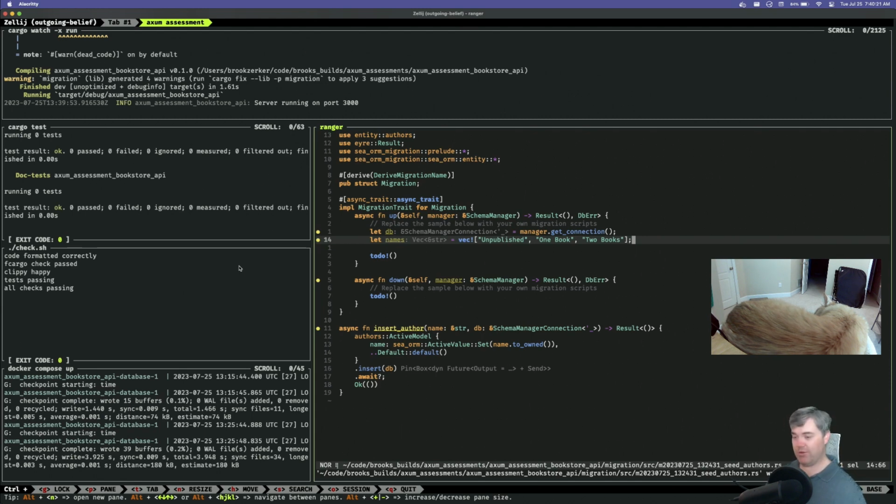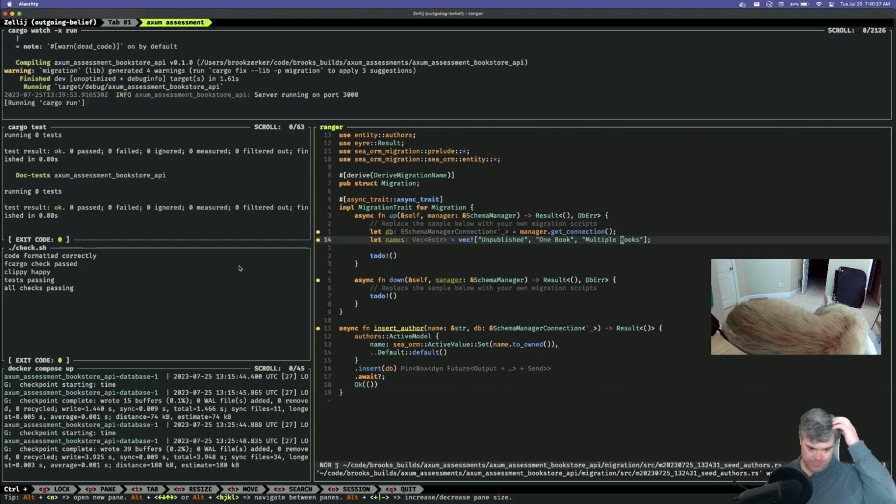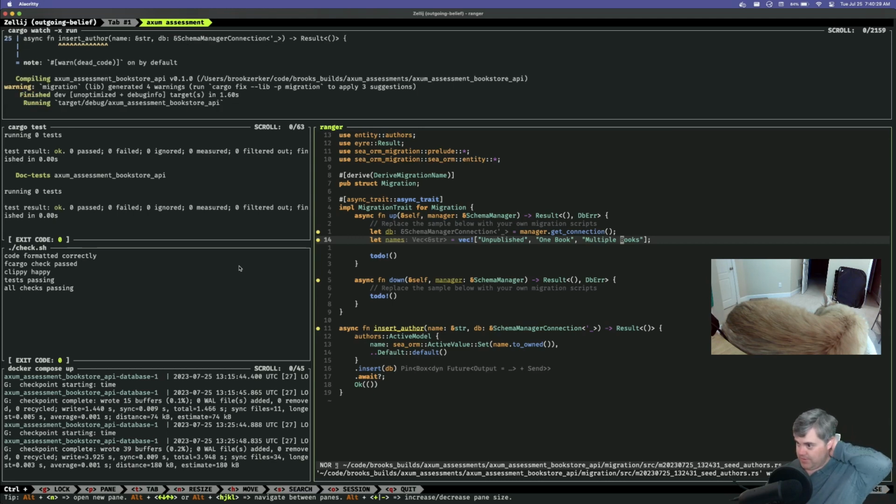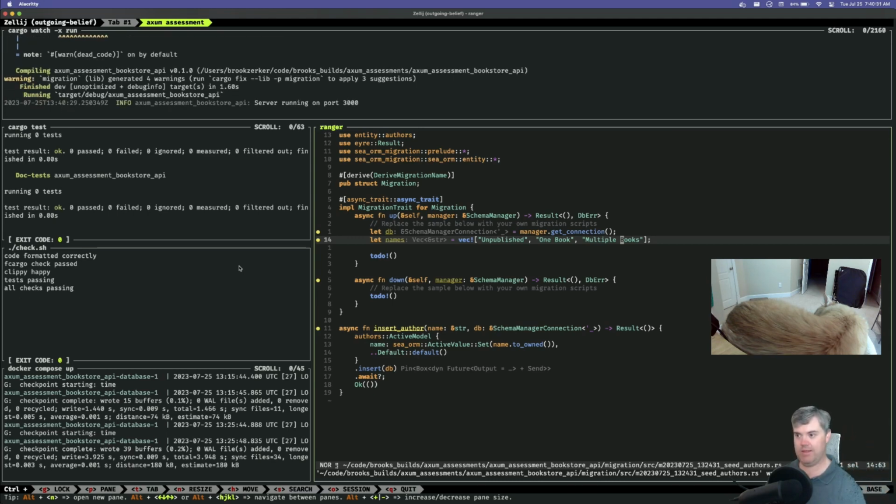Multiple books. Ooh, yeah, multiple books might be good. So instead of two books.